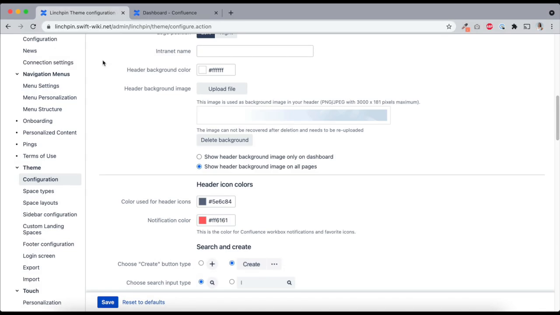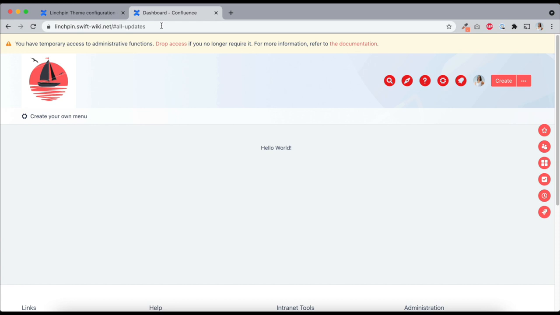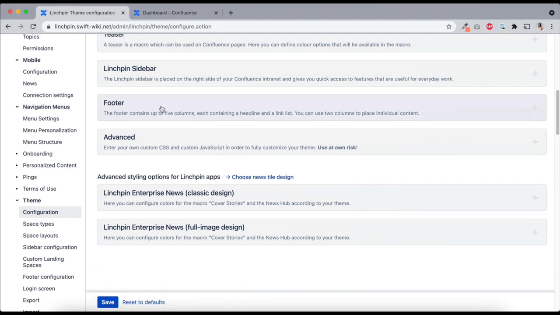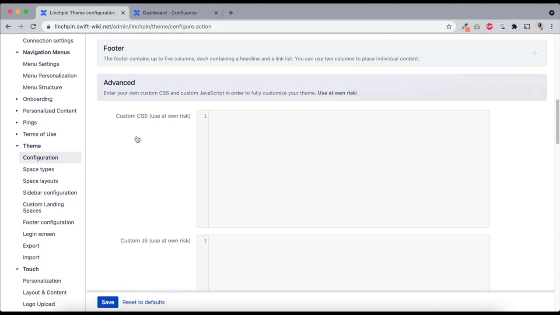Of course, we can edit every configuration individually too. So if I, for example, change the color of the header icons and click on Save, it appears on the dashboard right away. Also, we have an advanced section which allows you to add CSS and JavaScript if you would like to make further changes.